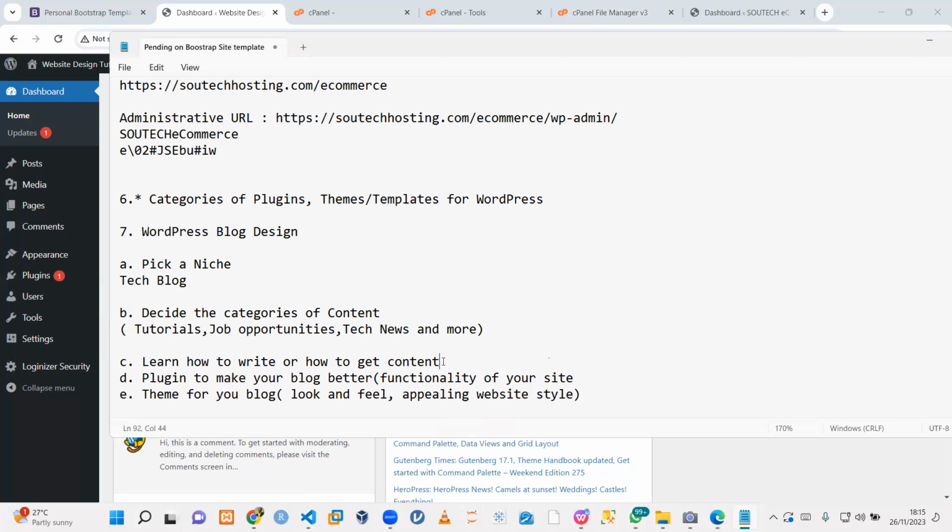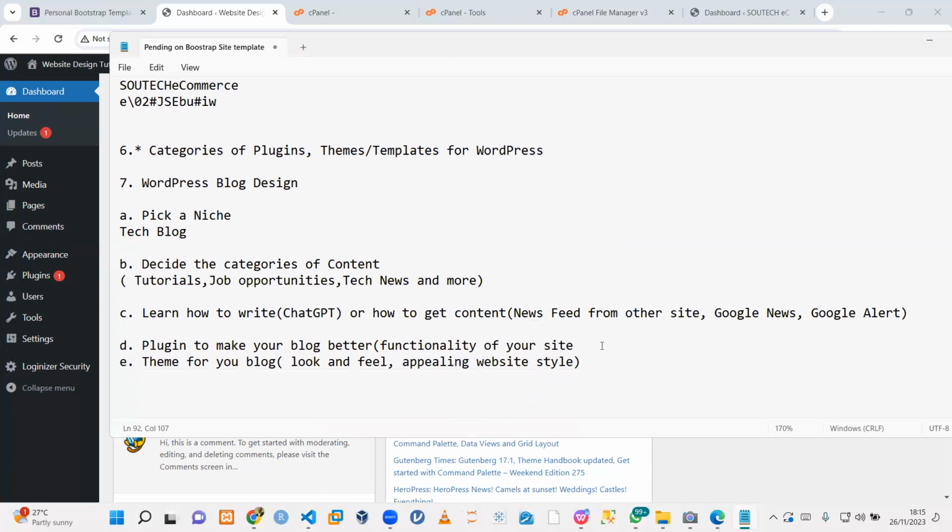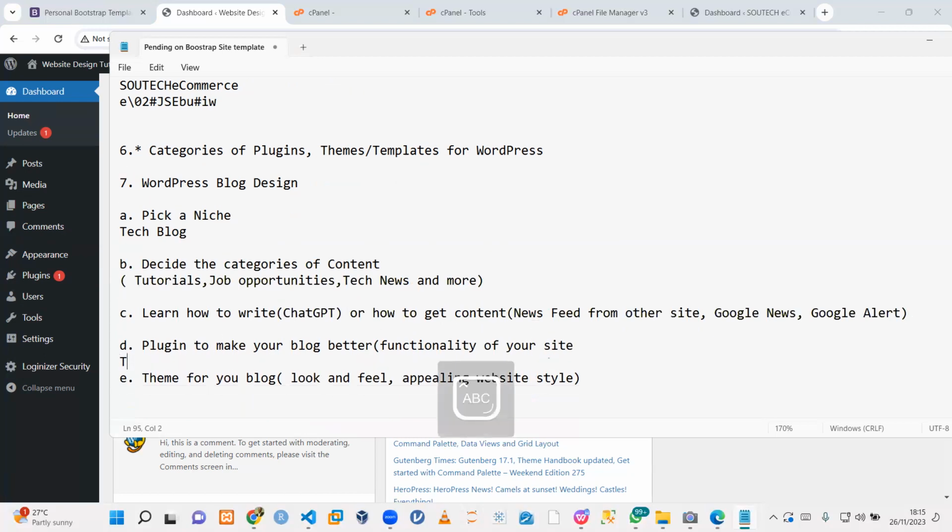Once I've decided that, I'm going to say, okay, I'm going to learn how to write. I can use ChatGPT. Then I can also use newsfeed from other sites, Google News. Then I can also use Google Alerts if I want to create a blog. Then the next thing I'm going to ask myself is that for a blog, I'm going to research the top, let's say 10 WordPress blog plugins that will make my blog better.